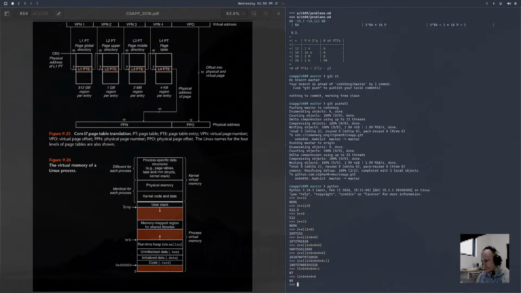Page global directory, page upper directory, page middle directory, page table. Those are the Linux names. Physical page address comes out of that, along with the PPO. PPN gives you the physical address. Okay. Core i7 page table translation: PT is page table, PTE is page table entry, VPN is virtual page number, VPO is virtual page offset, PPN is physical page number, PPO is physical page offset. The Linux names for the 4 levels of the page tables are also shown. Oh, so these are Linux names: global, upper, middle, and page table.